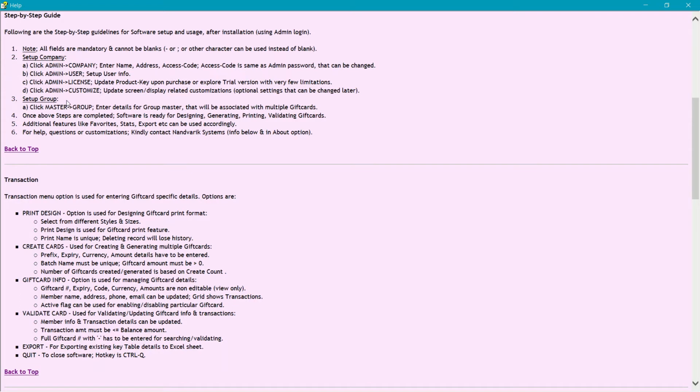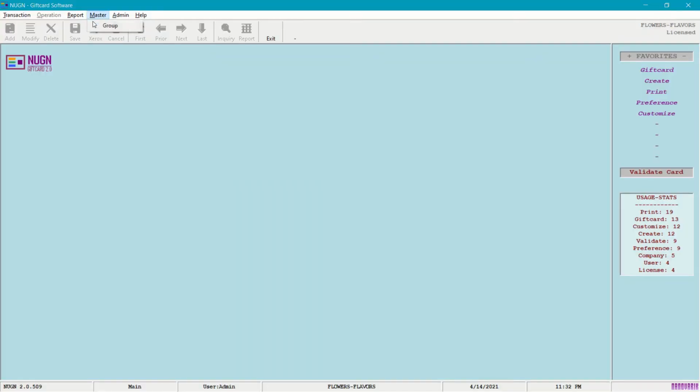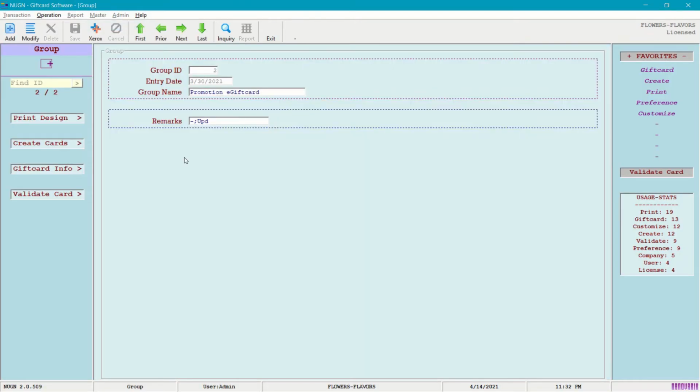Once you are set up with the company, the Group option can be used, and that is related to the categorization of the gift cards that you would like to set up. For example, we have set up some entries like the promotion gift card and the member gift card. You can create any number of groups that can be associated.